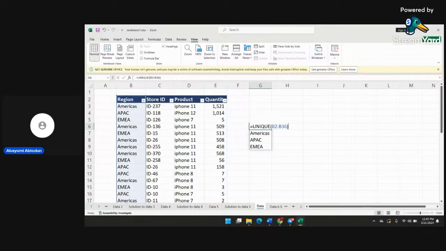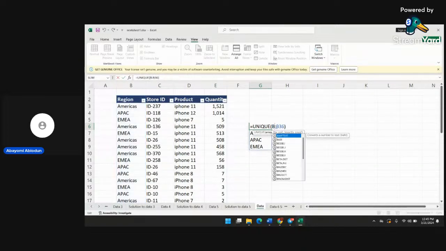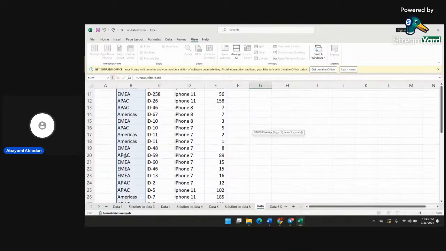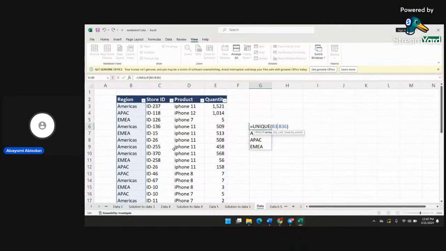region, just because I use unique value of B. Okay, I should have started from B3 instead of B2. So B3 from here to the end of my region. So I'm trying to check the unique value there. So if I click on enter, I already saw the unique value, which is America, APAC, EMA.